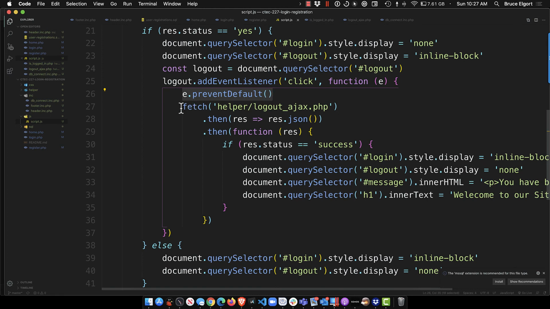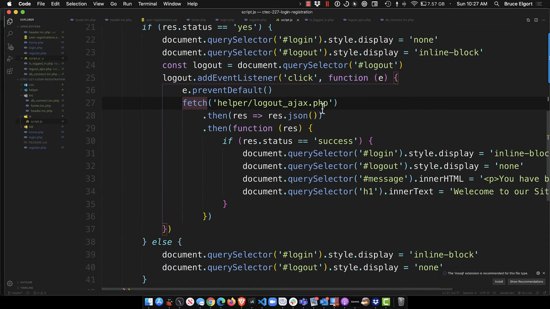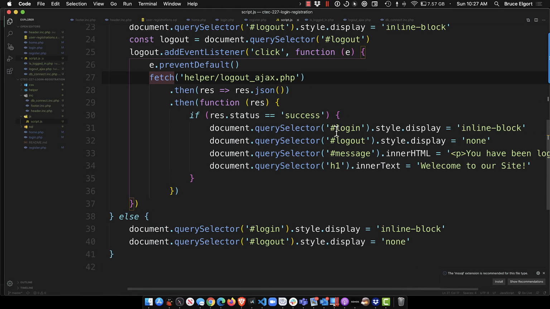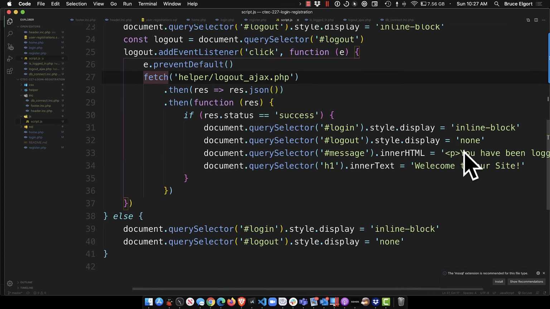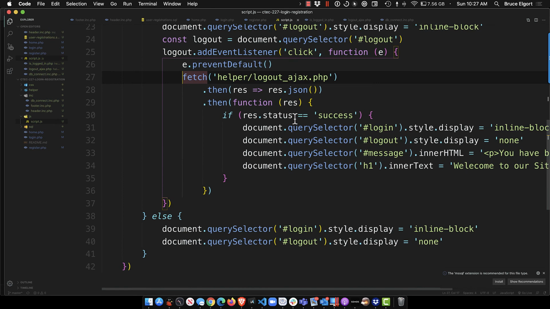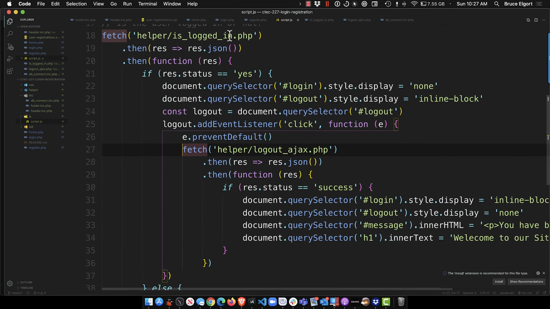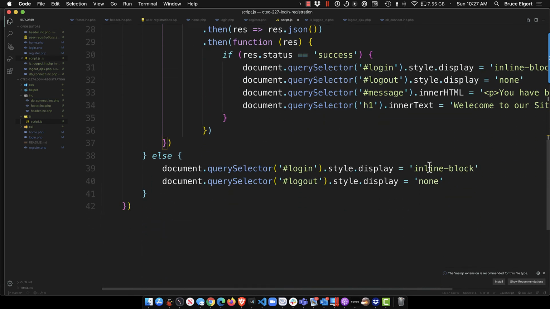And then what I'm doing is calling the logout because they clicked on the logout. I added an event listener, I'm adding an anonymous function, and I'm using fetch to call that, getting a response back. And then if I successfully log them out, I just change the properties of login, logout, all that kind of stuff back to what they should be, set some inner HTML and some inner text, and bing, bang, boom.